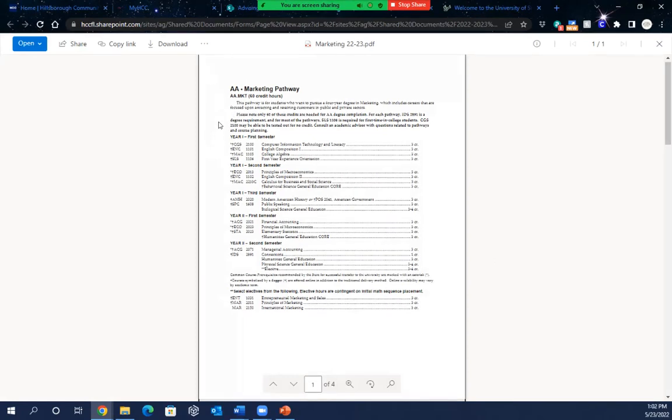You're going to see here that it says an Associate in Arts and Marketing, 60 credit hours. This has a brief little description, and then suggested semesters: the first semester, second semester, third, first, second. This is just a guideline and is not one you want to reproduce in your education plan. We do not want to see this.